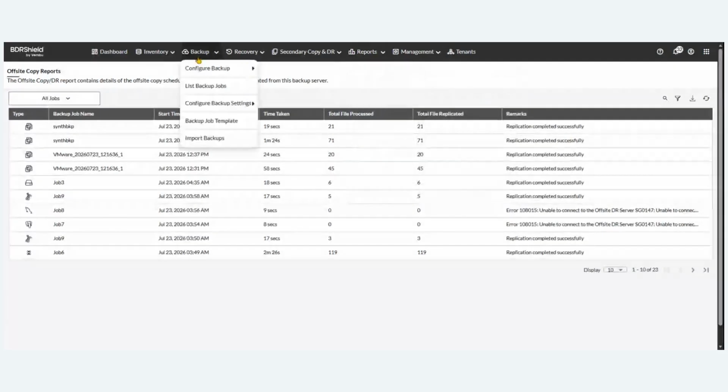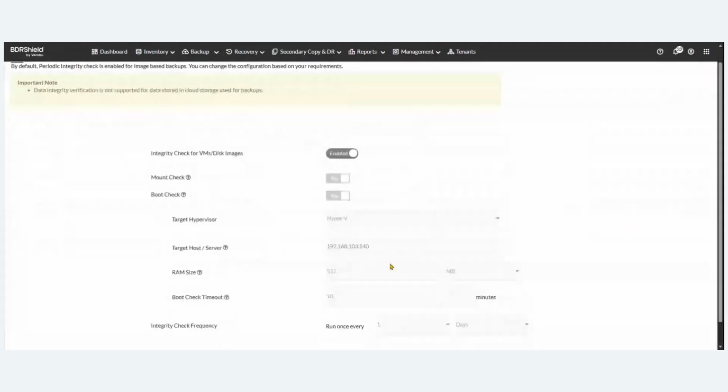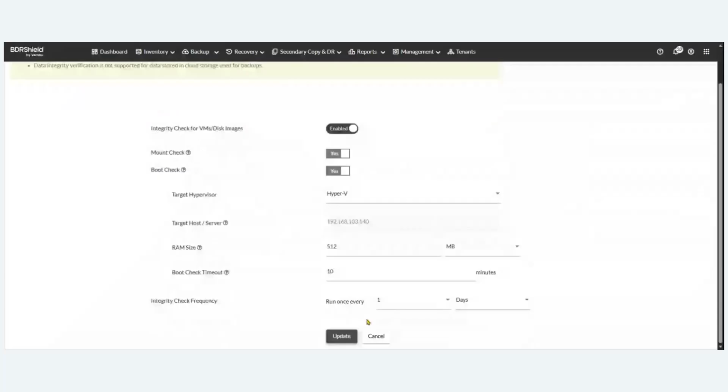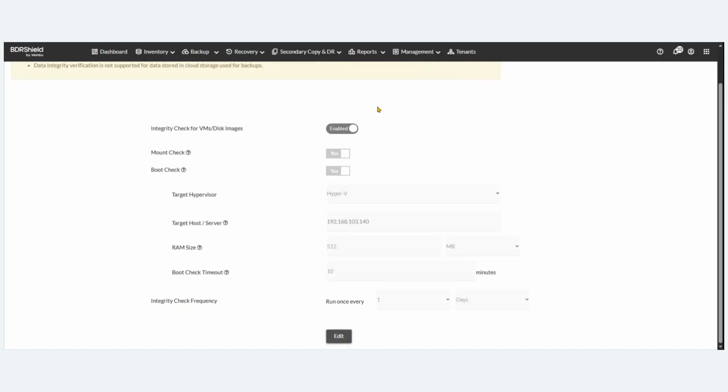Data integrity. So to enable data integrity, we have something called integrity check. So you can enable this integrity check. What happens is, when you enable integrity check, you can choose in which hypervisor you want to boot the data. Okay, so automatically at the scheduled time, like run every one day, like 24 hours, it'll mount the data, boot the data, take a screenshot of the data and put it up in the integrity report. Okay, so you can ensure the mount check, boot check, as well as the integrity check of the backup data that you have configured when you enable this.